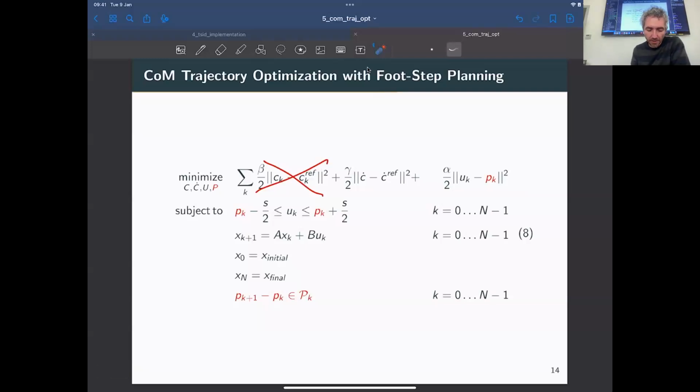So you add P among the decision variables, and here you just add a constraint to make sure that the footstep at this time and at the next time are not too far from each other, because of course your legs have only a certain size, so you cannot take steps of 3 meters. So this is for ensuring steps are close.